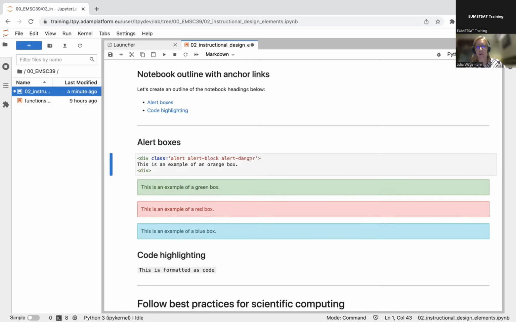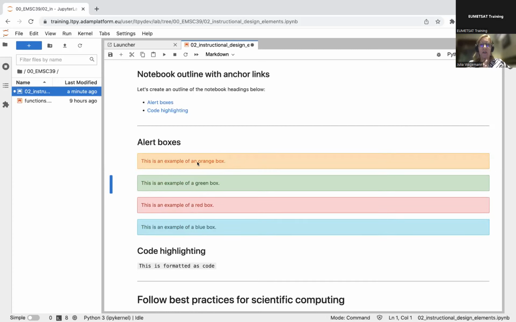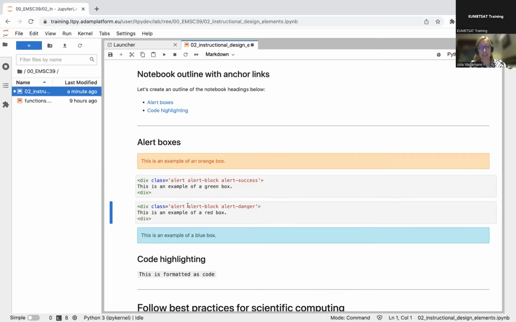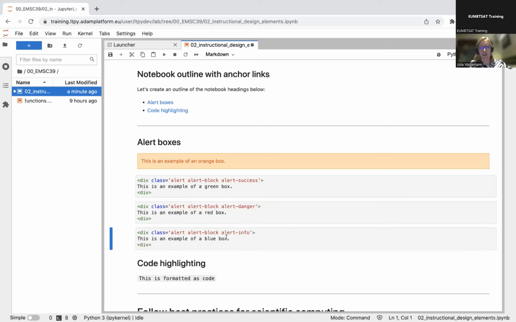And so there's a total of 4 boxes, which I set up here. We started with warning, I think, yes. So warning is an orange box, then a green box is success. So then we have here alert success. Red is alert danger, and info turns into a blue box.